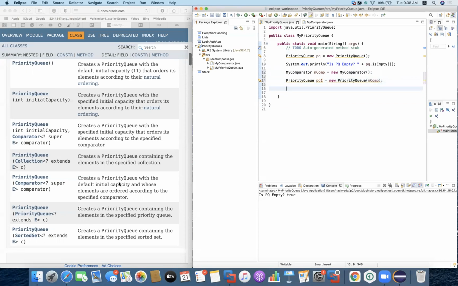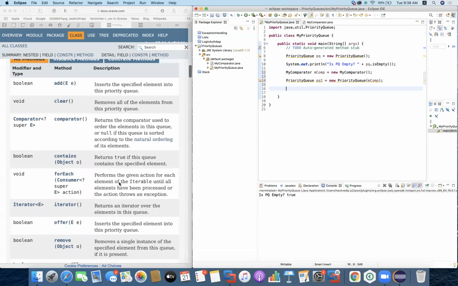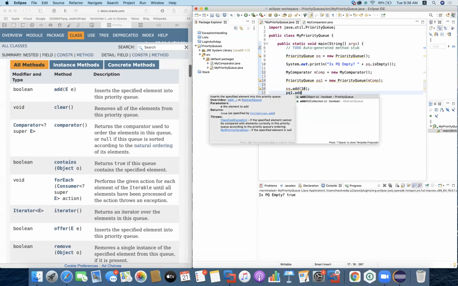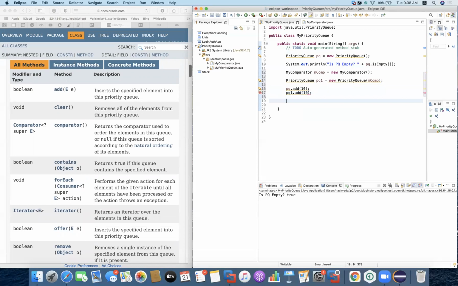Then what am I going to do? I'm going to start adding the elements into the priority queues. So let us just add a few elements. I'm going to add pq.add, and since it's an integer, I'm going to add, let's say, 10. I'll use pq1.add. Again, I'm going to add 10. Then I'm going to use pq.add, I'm going to add 5. Then I'm going to add, sorry, pq1.add.